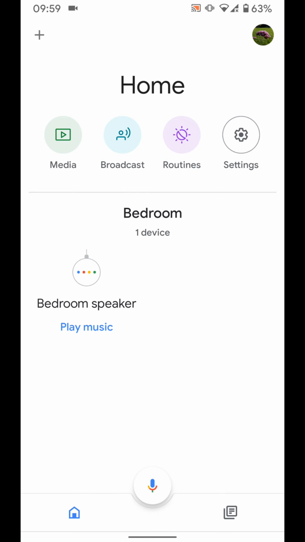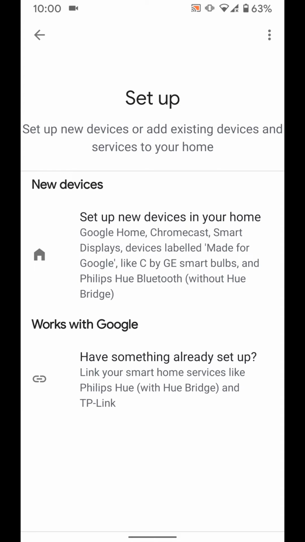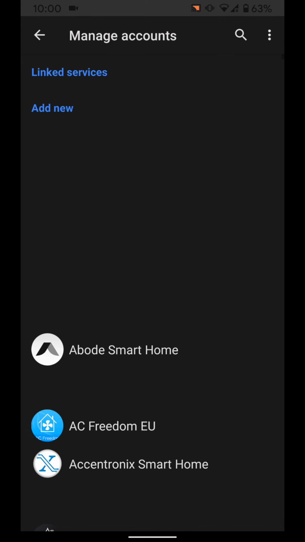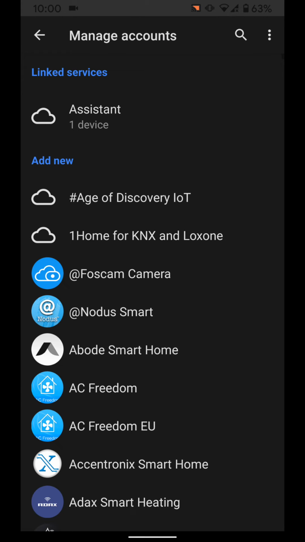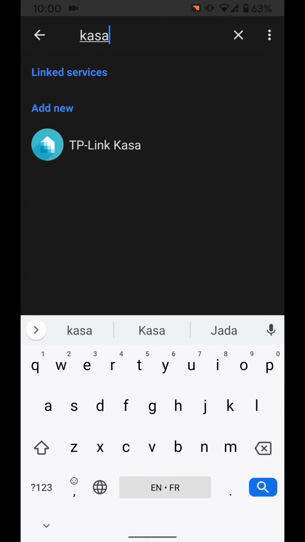Tap on the plus icon on the top left side of the screen. Now select Setup Device. Now choose the option, Have something already set up. Type Kasa in the search box. And select TP-Link Kasa.